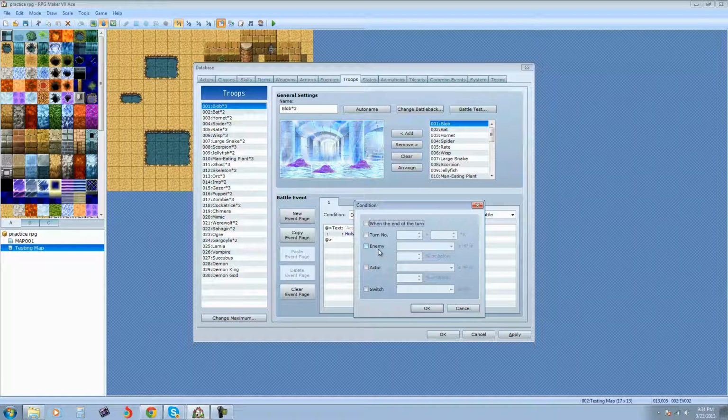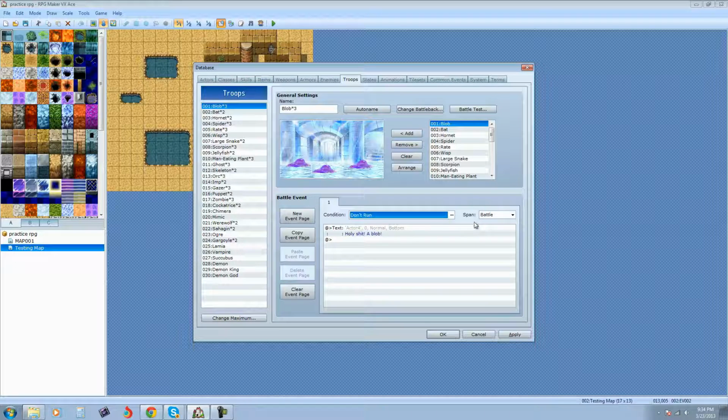You want it right at the start of the battle, okay? Now, look over here, I know I'm jumping around a bit, but bear with me. This is the span box, and delete the word span in your mind and replace it with once every. So that'll help you understand. So instead of span battle, it's once every battle.